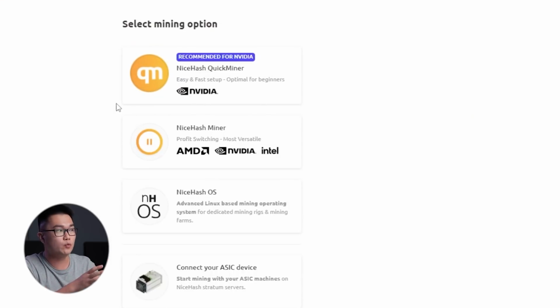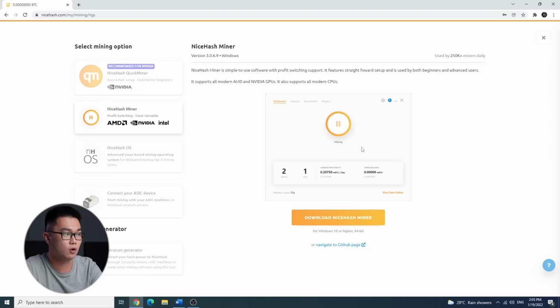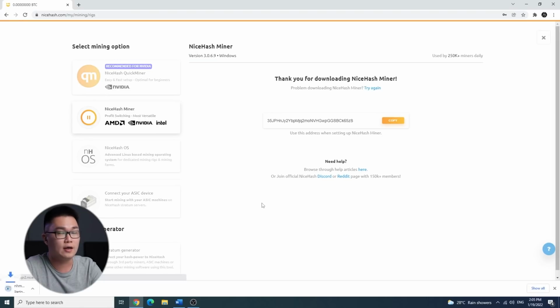You will be prompted with a few mining options. The first one is NiceHash Quick Miner. If you do not want to mess with a lot of settings and options, this is the miner that you want to download. But for this tutorial, I'll be using NiceHash Miner, which has a lot more features. So click that, download NiceHash Miner and install it on your PC.